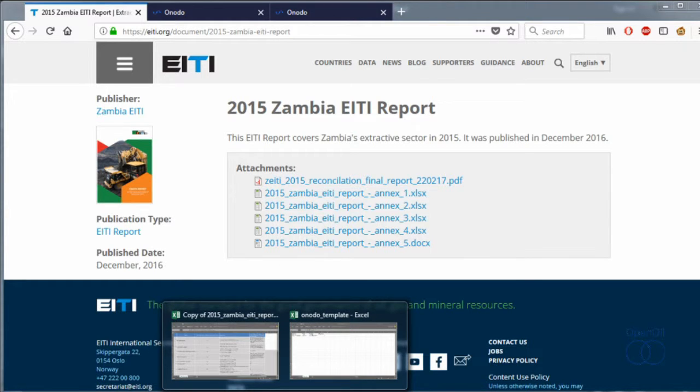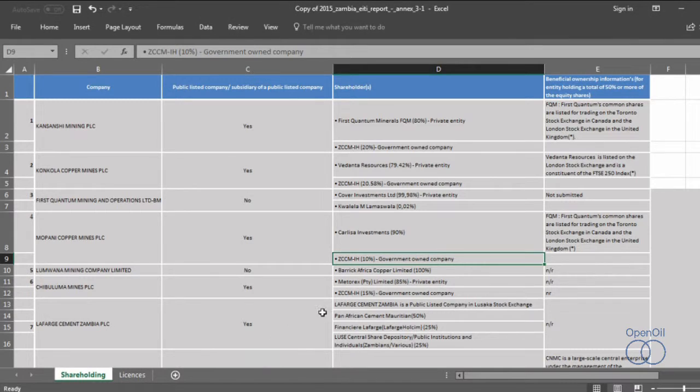The table with beneficial ownership data is in Annex 3, which I found while browsing through the content table in the main report. We won't always be so lucky, as in some reports the table will be in form of a PDF in the main report. However, what we need for Onodo is an XLS table that we can alter in Google Spreadsheet, Microsoft Excel, or any other open document software.